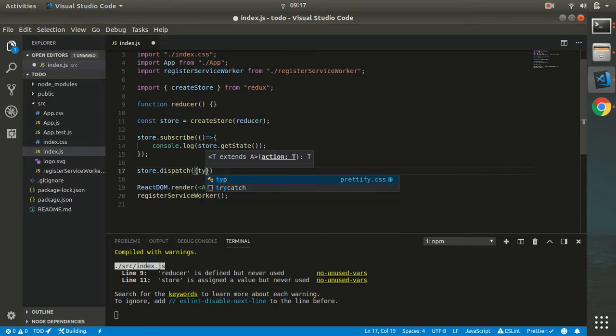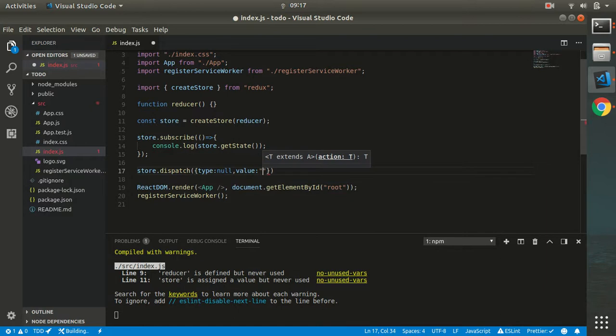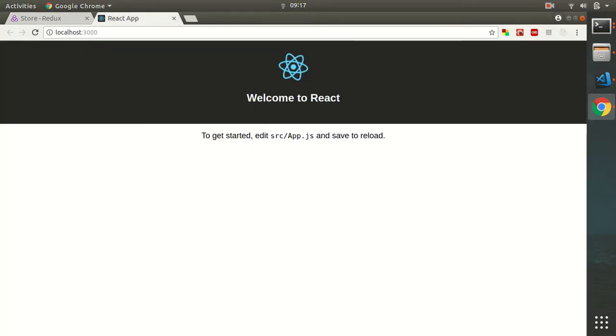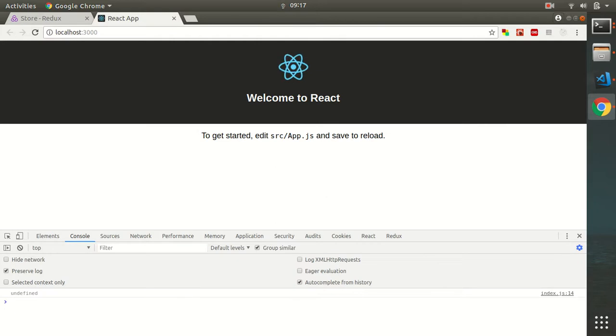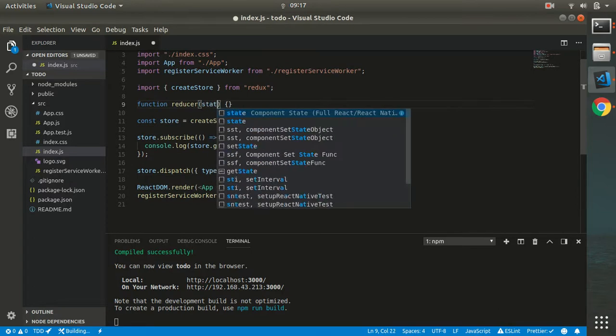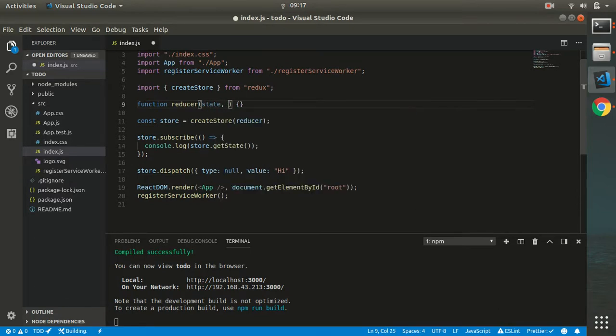Okay, it compiled correctly, and we go to our console. You can see our undefined here because we haven't created any state, and we haven't maintained our reducer. So the reducer has the previous state, right? And also our action is this.